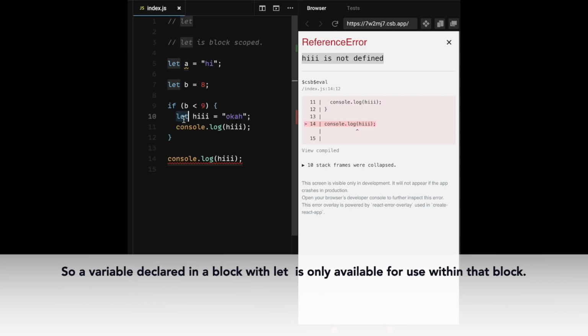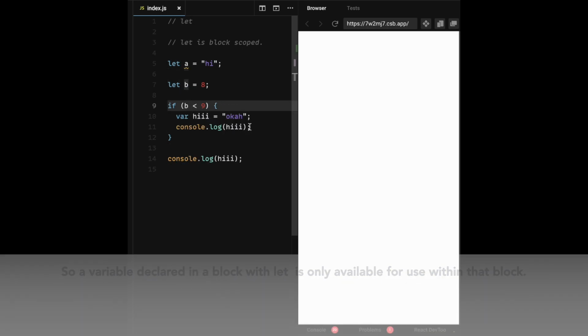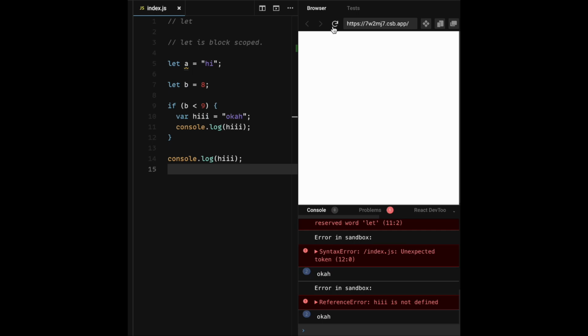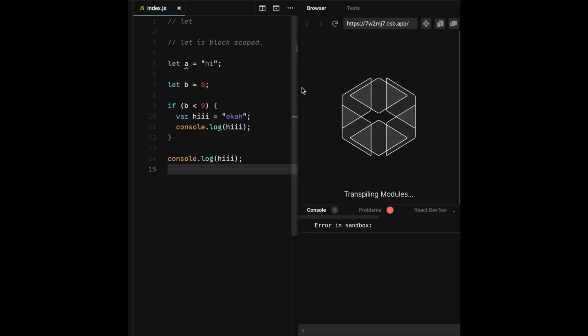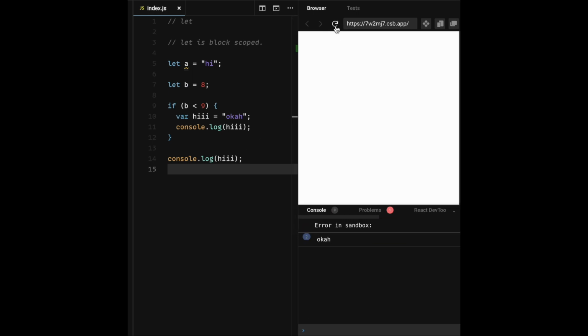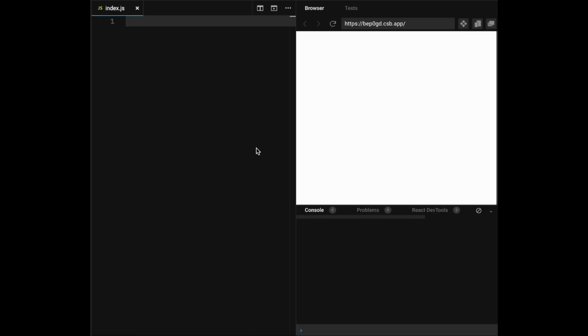But if you did the same thing with var, then you can use it like this. You will not get reference error. This is not an error. I'll refresh one more time, 1 second. Now that we know that we cannot use anything inside the block statement, we cannot use let outside the block statement, block scope.